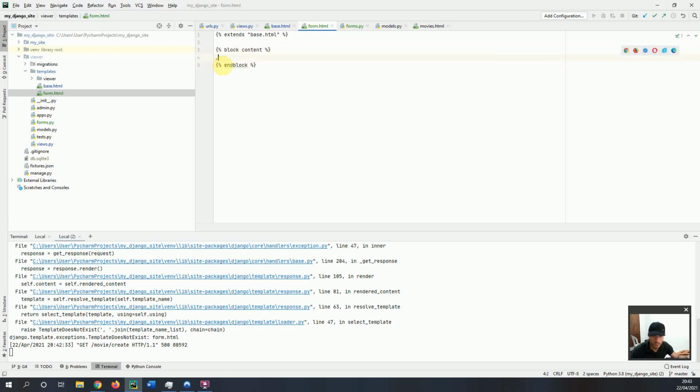So inside the block content we have a form, and the method here is going to be post. It's the HTTP method, which means we post something to the server from the client side, which means write something in the server. So it's the main post: write something in the database of the server.